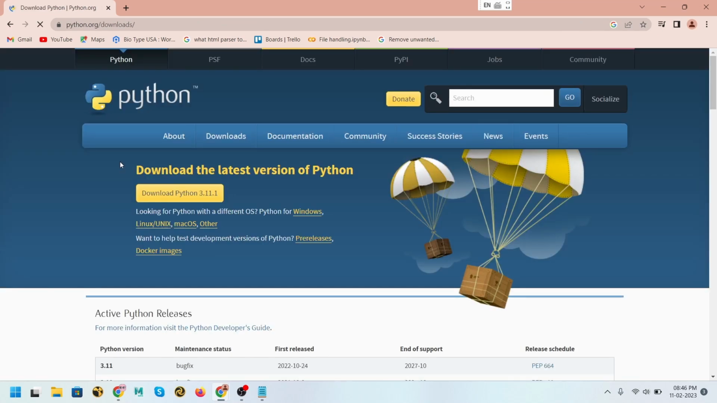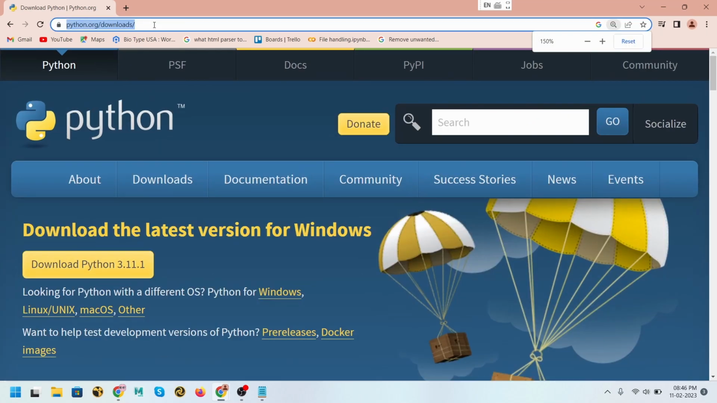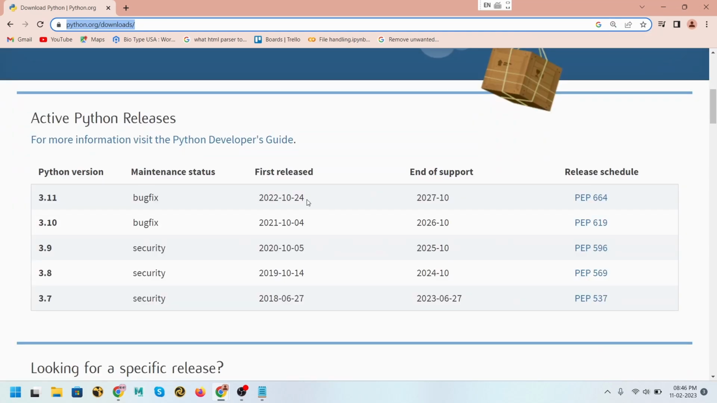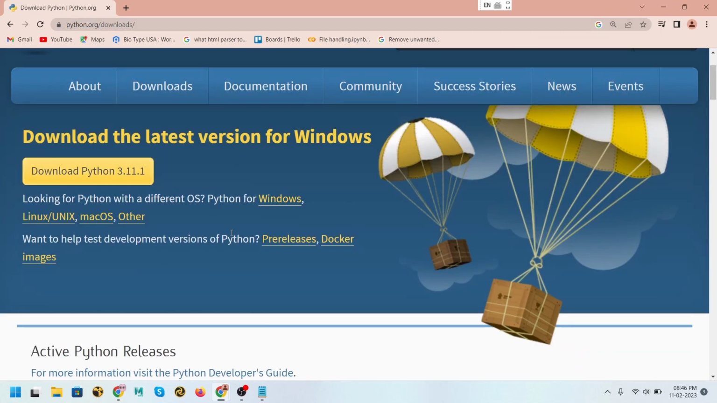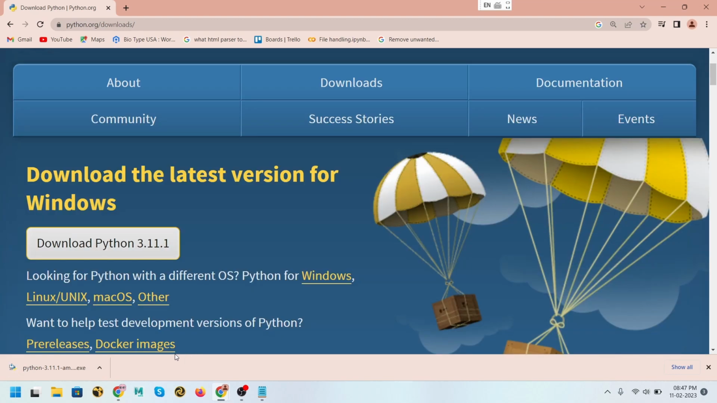Upon clicking the link, you will be redirected to the Python download page. Here it's Python 3.11.1, the version which was released in October 2022, and by clicking on download Python 3.11.1 it will get downloaded. Once it is done, click on the installation setup and it will open a new window. It may take a second.